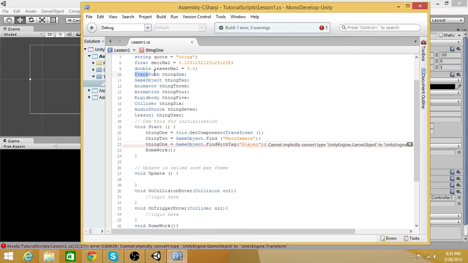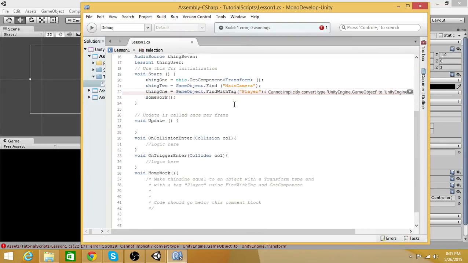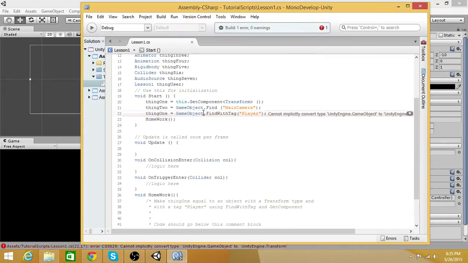Thing1 is of type transform, and game object is its own different type. So that's why this gets screwy, because you can't convert those types unless you cast, but that's a different story. And you really shouldn't be casting Unity type variables in the first place. It's better to just cast your normal int, bool, strings, floats and doubles. So there are the find methods, and there are the get component methods, and there isn't just regular get component.